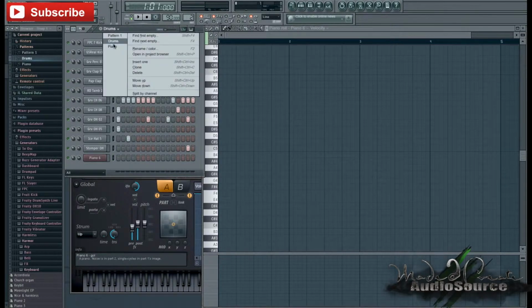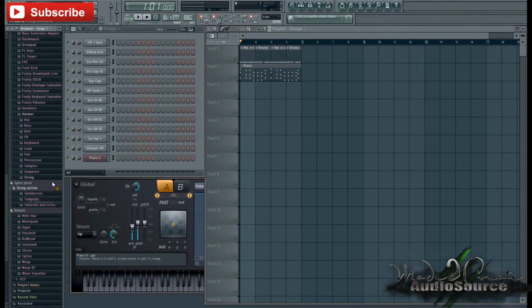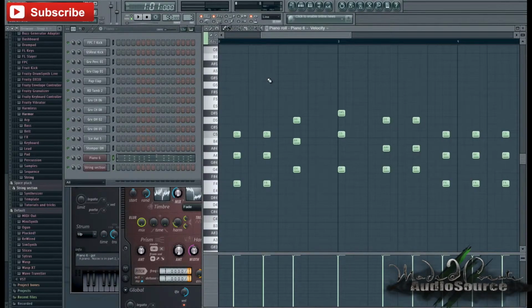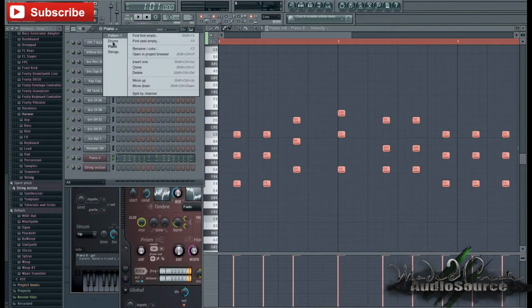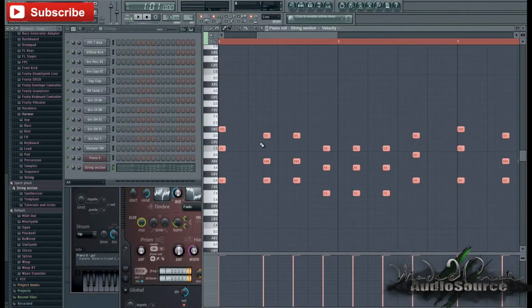So now I'm gonna create a new pattern for the strings. So I'm gonna go back into my Harmor plugins and just select string section and drop it into my step sequencer. And now, because I already have the basic piano chords laid down, I'm just gonna go ahead into my piano track and copy what I have here. Control A, copy, and back into my string section, piano roll, and paste.